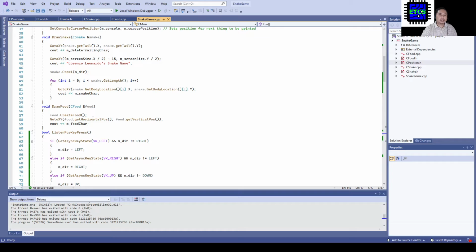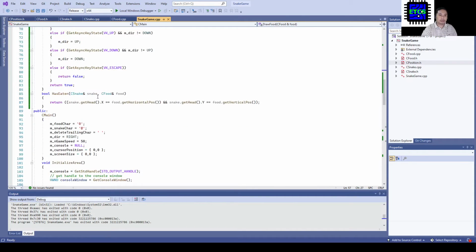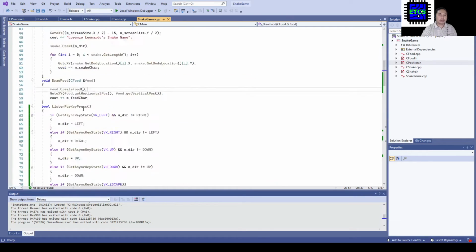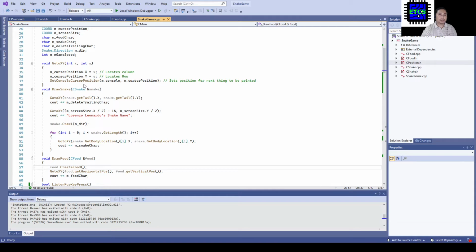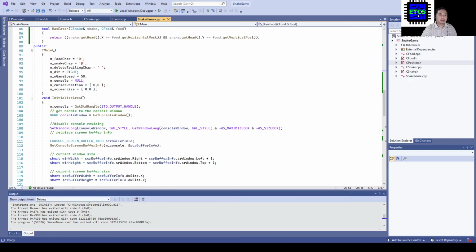And what is this go to XY? Since C++ doesn't have the old C style go to XY, I created a function called go to XY. I'm calling the Windows API again for the console. Since I already created the console handle when I initialized the area, I will just call the set console cursor position. This will set the position for the next thing to be printed. That is why every time you call this before the C out, it will go to that specific position where that food is created. Okay, it's very simple.